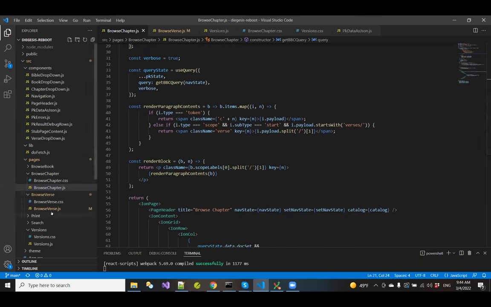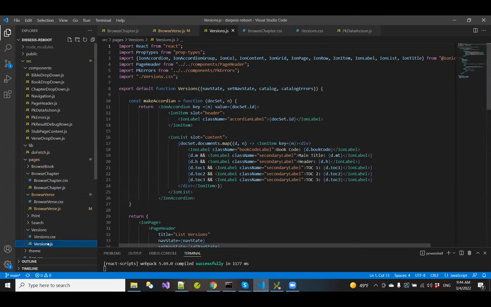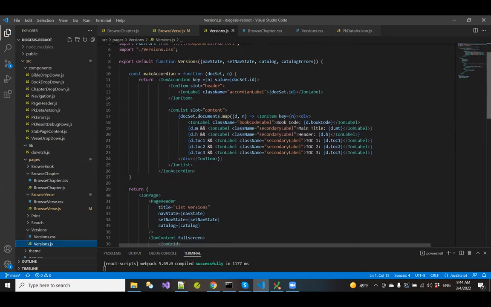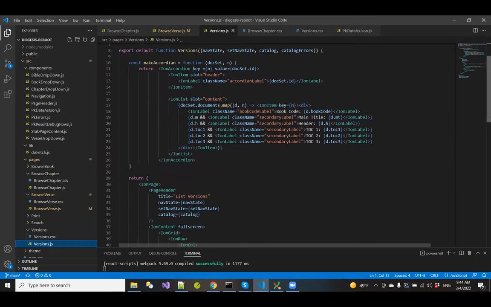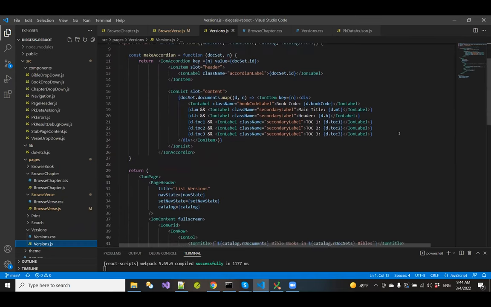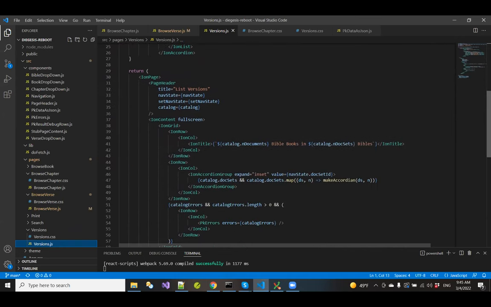And then for the versions, they're in here someplace too. There we go. Actually, a fairly similar approach, but in this case the structure is a little more complicated because of the accordion stuff, but a similar idea with the stuff coming back from the doc sets and turning that into an accordion.